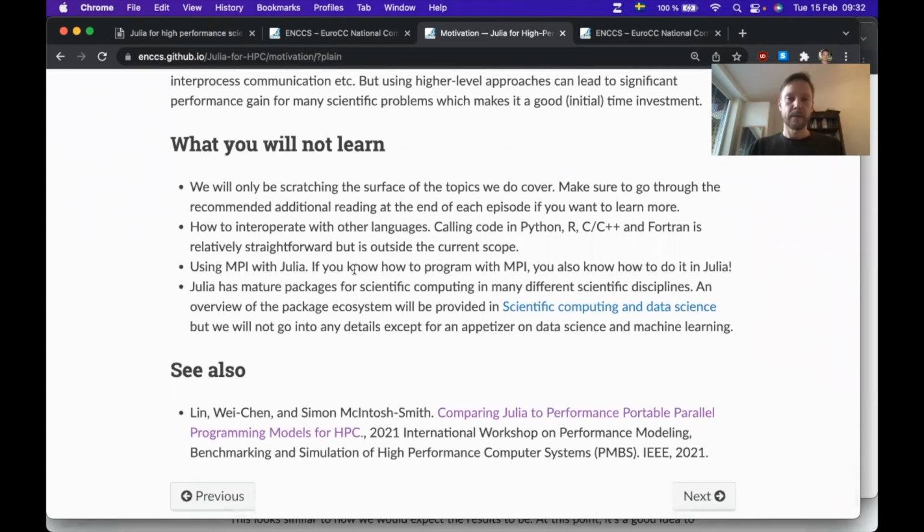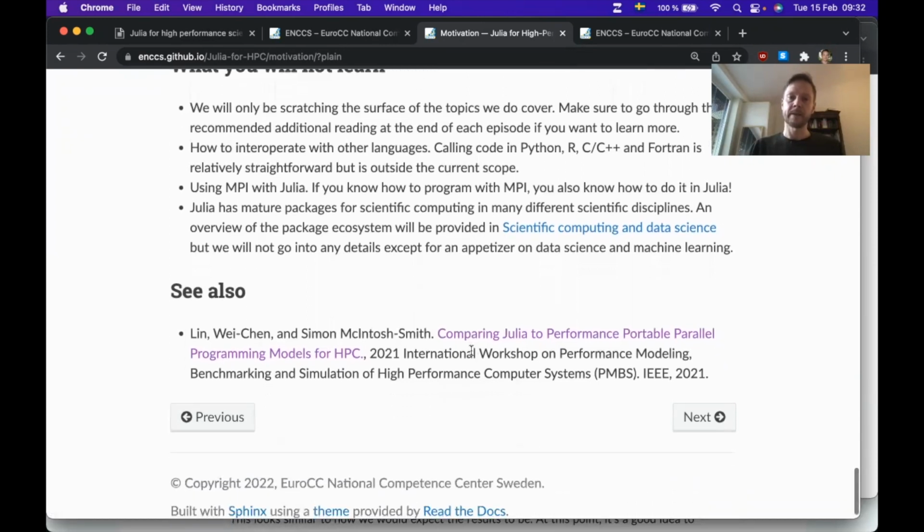And then, there are many great packages for different domains of scientific computing, physics, chemistry, biology, and so on. We will not, of course, go into any details there because you all come from different backgrounds, but you can get an overview later of some of the major existing packages.